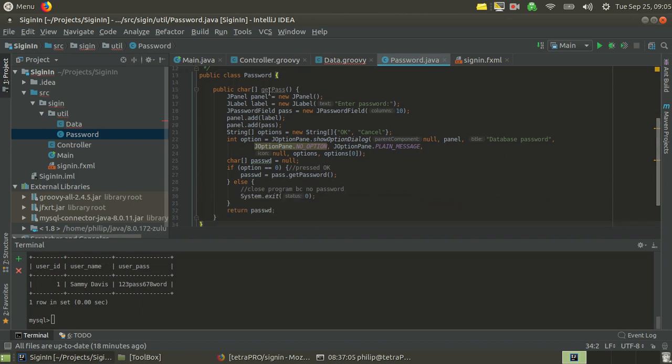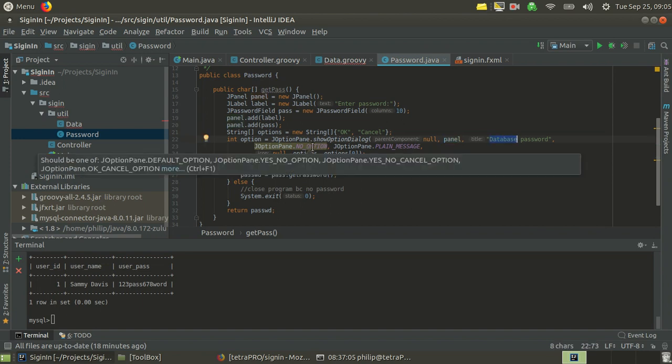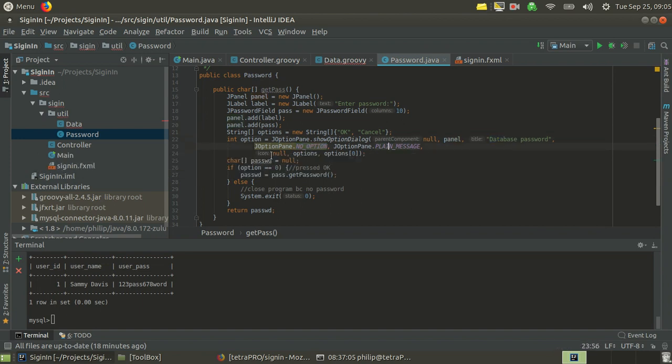So it's going to have a password, has one public method. It's going to return a character array of the password, of course. Get pass is the method. JPanel, JLabel, and a JPasswordField. We're going to add the label and the pass. It has a string array of options called OK and Cancel, and it has a JOptionPane show message dialog. Null parent. You're going to add the panel to it, the title, and the JOptionPane option no, and a plain message. Its icon is null, and it's going to have the options.